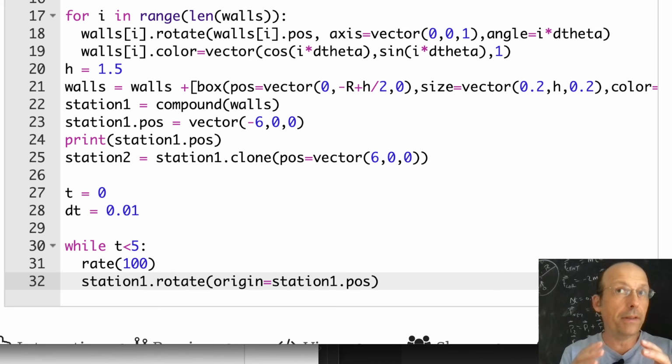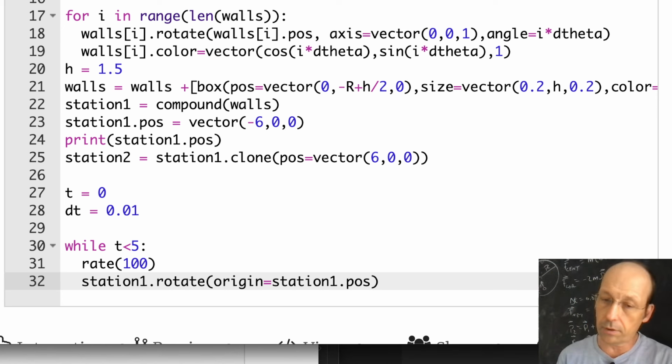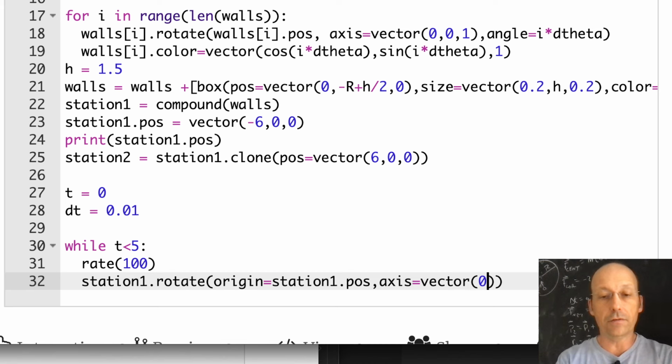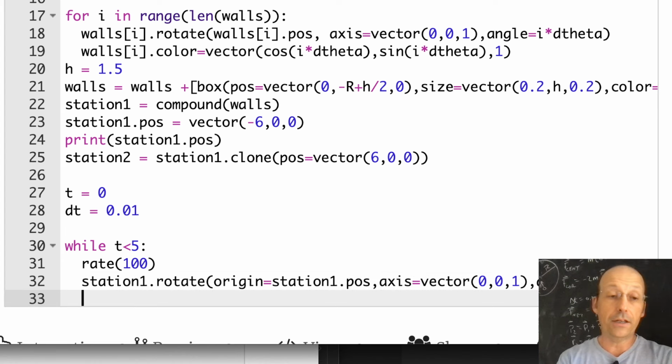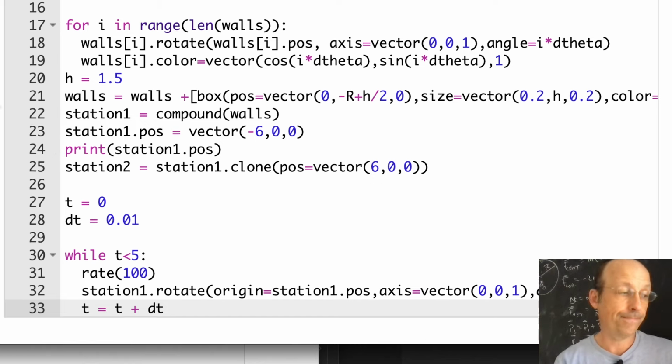Station1.rotate. The origin about which you rotate is station1.pos. I don't want to rotate about the actual origin or the whole thing's going to move in a circle, which maybe is something you want. That's not what I want. And then the axis of rotation is going to be the vector 0, 0, 1, the z-axis, and then the angle is going to be omega times dt. And now I need to update time, t equals t plus dt. Otherwise I'll be stuck in an infinite loop.